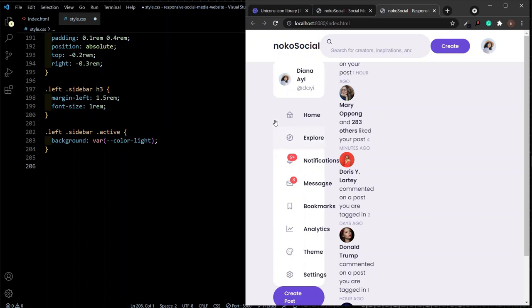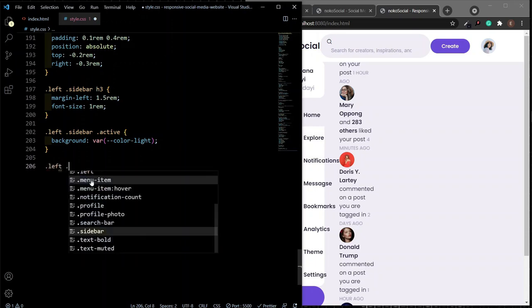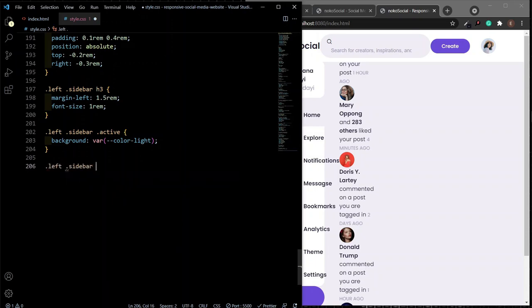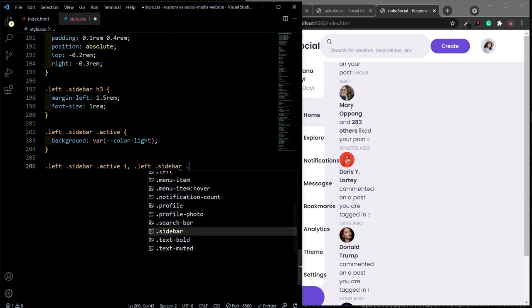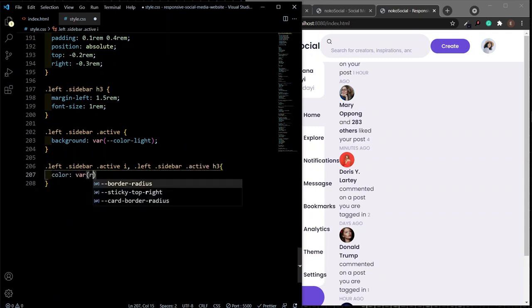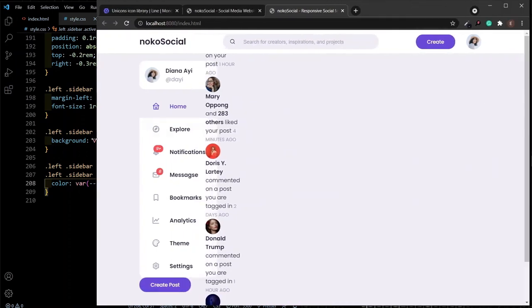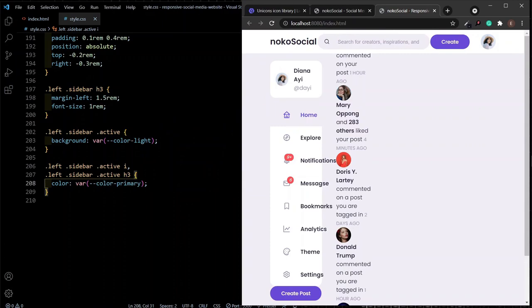And for every active class or every active item, I want the icon and then the text to be a different color. I'm going to give them the primary color. Okay, so active I and then left sidebar active h3. I'm going to change the color to the primary color. All right, so now we have this. Okay, the home has the active class, so the colors are now the primary color.